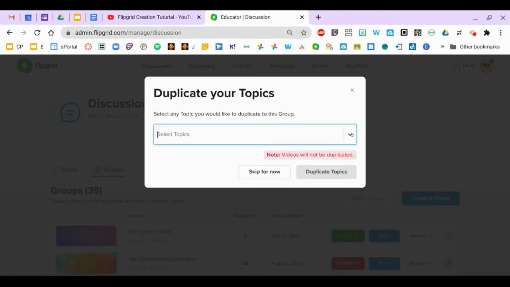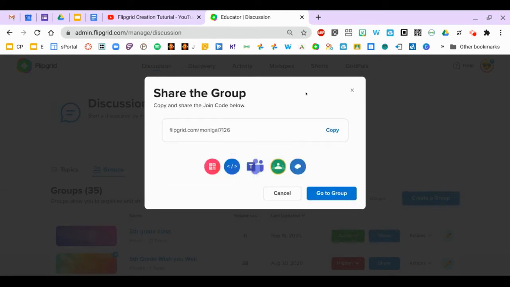Press Next. It will give you an option if you've already created topics to duplicate a previously used topic. I'm going to skip for now so that we're creating a topic from scratch, a group from scratch. I could immediately share that group code to my Google Classroom. I'm not going to do that because I've created nothing within my group, so I'm just going to go to group.